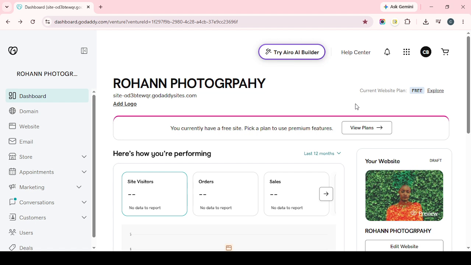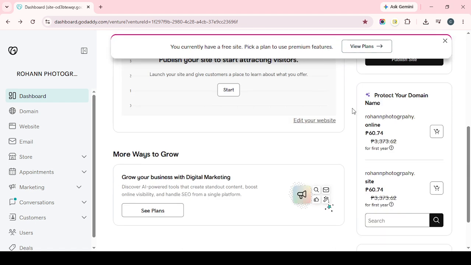In this walkthrough, I'll show you how to refresh that cached version in a few common places so your latest updates become visible. Let's start with GoDaddy Website Builder.